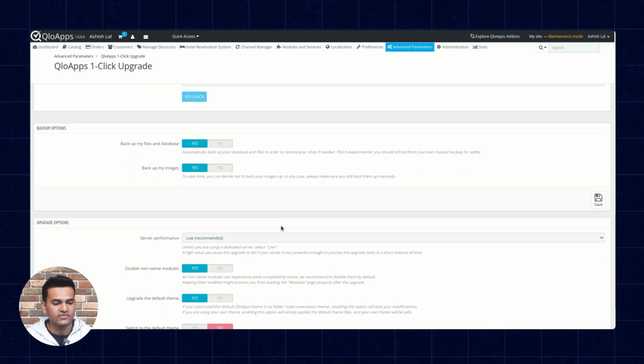The next option we have is for backup options. Let's explore the backup options further. To enable the auto backup, we have a dedicated option which says backup my files and database. By turning this to yes, you can automatically back up your database and files in order to restore your shop if needed.